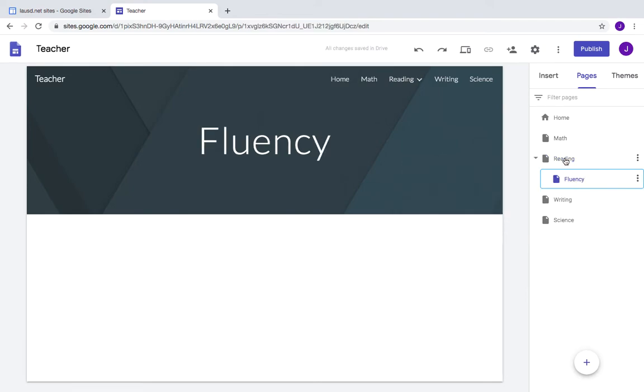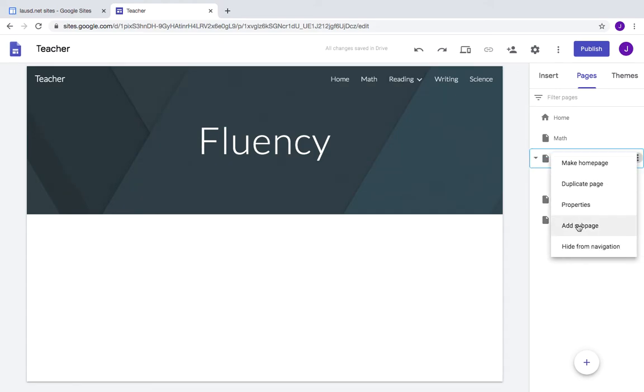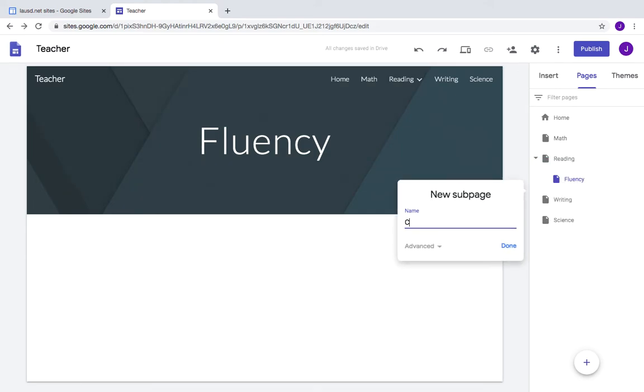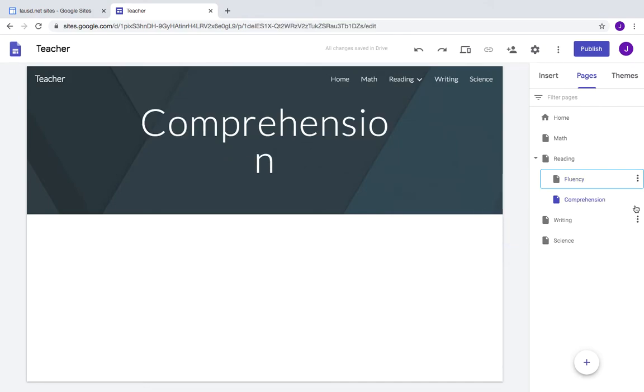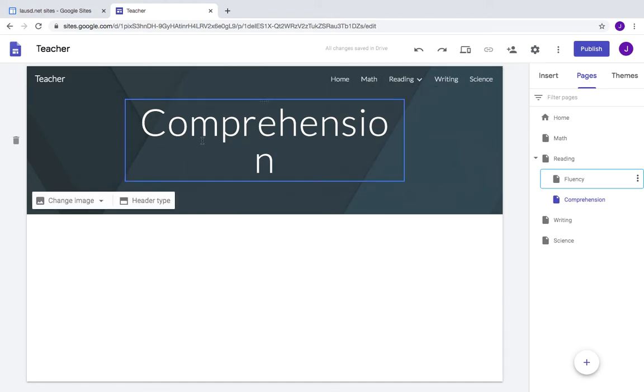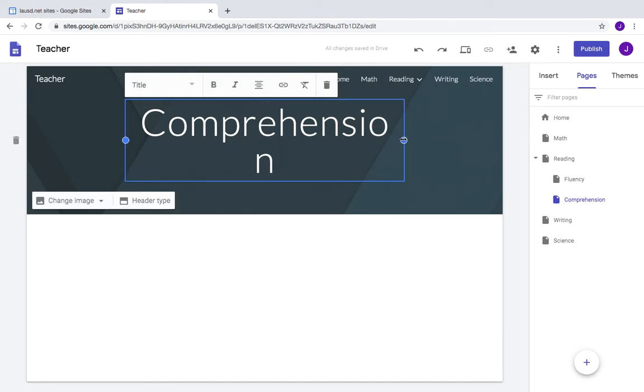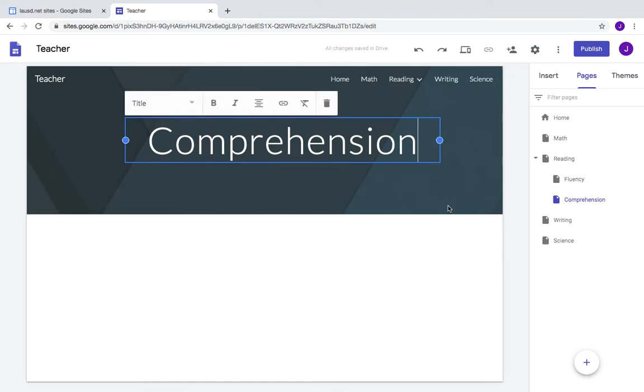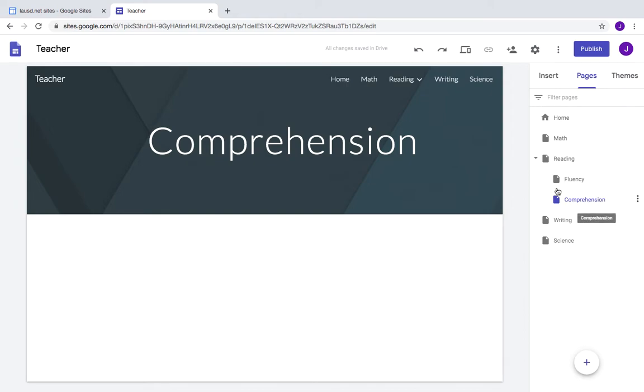And then, oops, let me go back to reading, add another sub page, and let me do comprehension page. And don't mind that if I make it larger, the N will go back, or you could just drag it if you really want the N to be right next to the O. Depending on your screen size, the letters will stay together or they'll be chopped off like how it showed earlier.